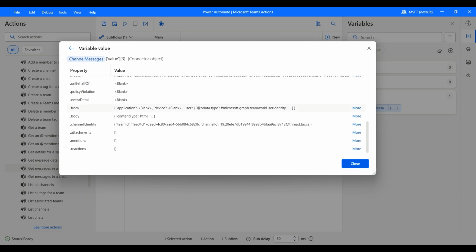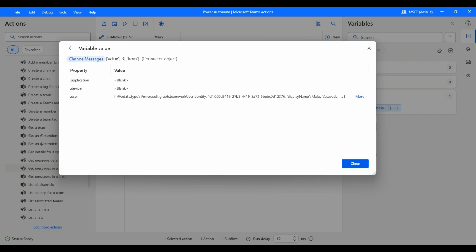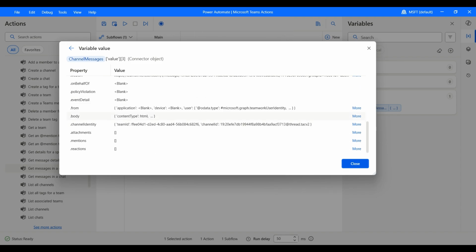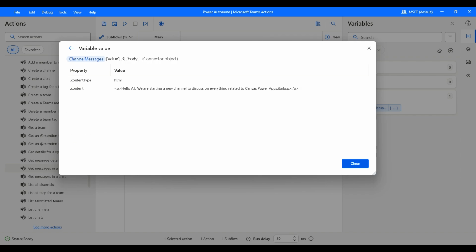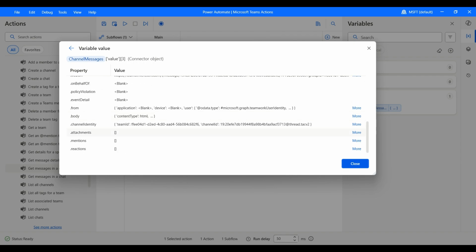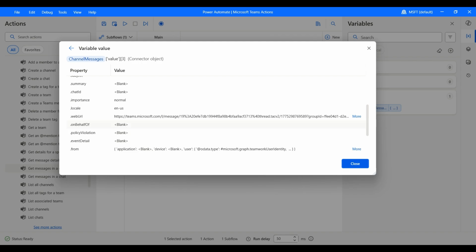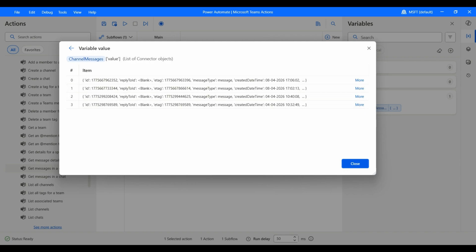Now, who has posted this? If you click on more under From, you will see that the user Malay, that's me, posted the message. So you can get that detail from the user. What was the message? You can see it in the body. If you click on more, you can see: hello all, we are starting a new channel to discuss everything related to Canvas Power Apps. That was a message posted by Malay on that day and time. And here, if you want, you can also get the identity of the team as well as the channel. So here's the team ID and here's the channel ID. That also gives you an ability to retrieve them if you want. Let's go and check the other message.